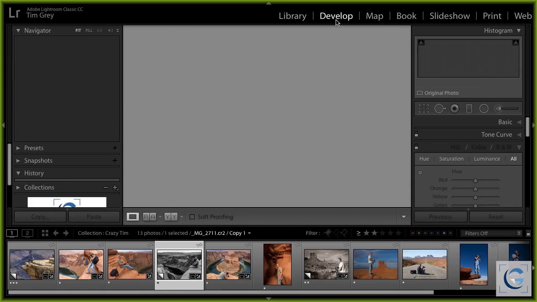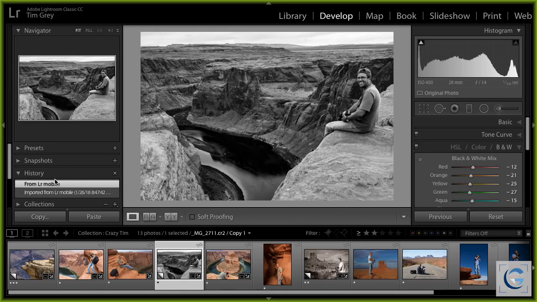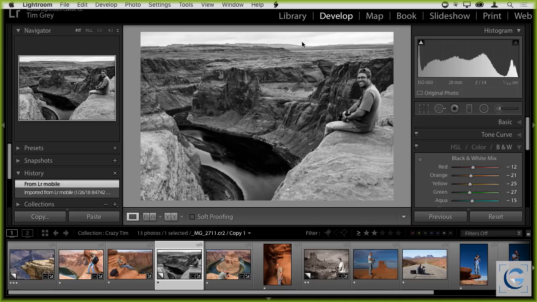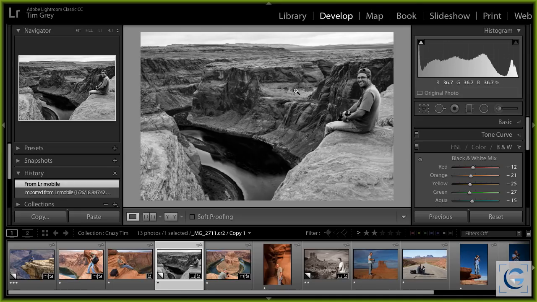When we go to the Develop module, what you'll see in the History section is that there isn't a true history from Lightroom Mobile. There's just a reference to the fact that the image was changed via Lightroom Mobile. So we don't have a full record of all of the adjustments that had been applied via Lightroom Mobile, unfortunately. We just have the net result reflected, so we can actually see the change in the image, of course. It will synchronize across all of our devices, but we don't get a full history.